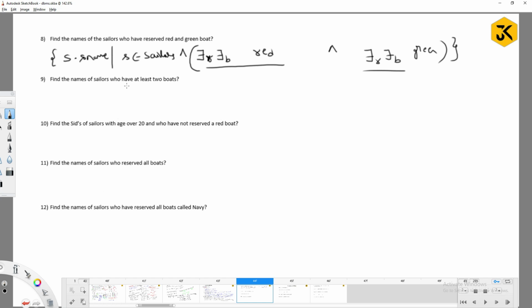Next. Find the names of the sailors who have reserved at least two boats. At least two boats, can you tell me? How are we doing this in relational algebra? You are going to simply use the Reserves table two times, and you are trying to find the same ID. For the same ID, the tuples having the boat ID should be different. The same logic here also you can apply, right? So I'm going to find the s.sname, which belongs to Sailors, and I'm trying to say that there exists an r1 tuple from the Reserves table, there exists an r2 tuple from the Reserves table. Okay.